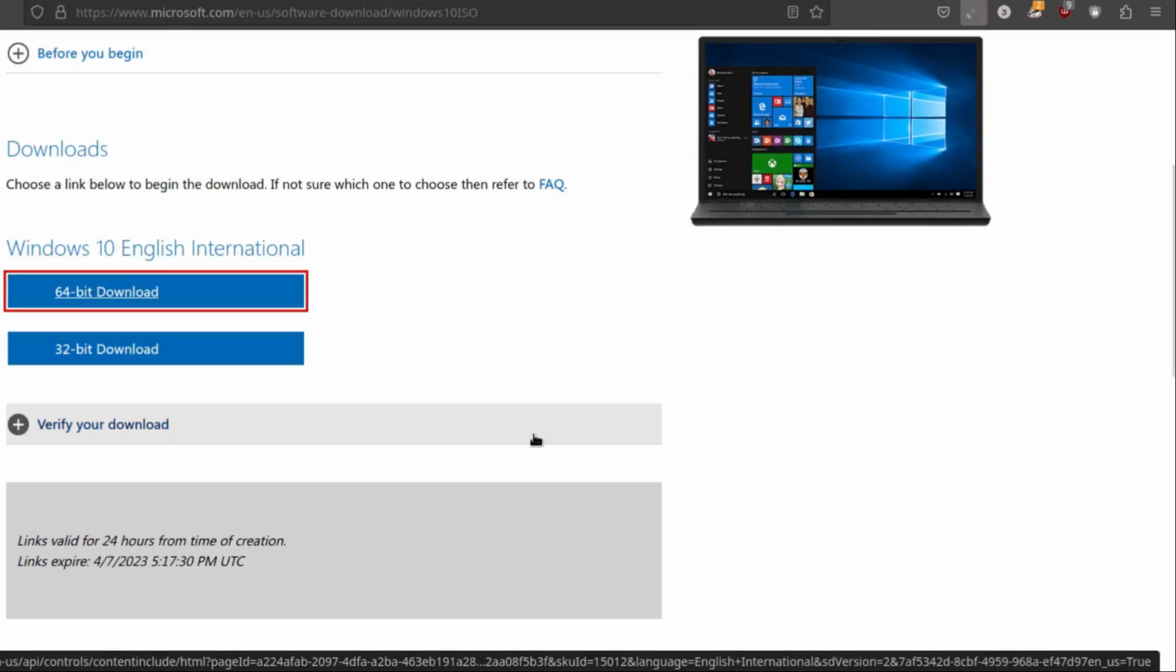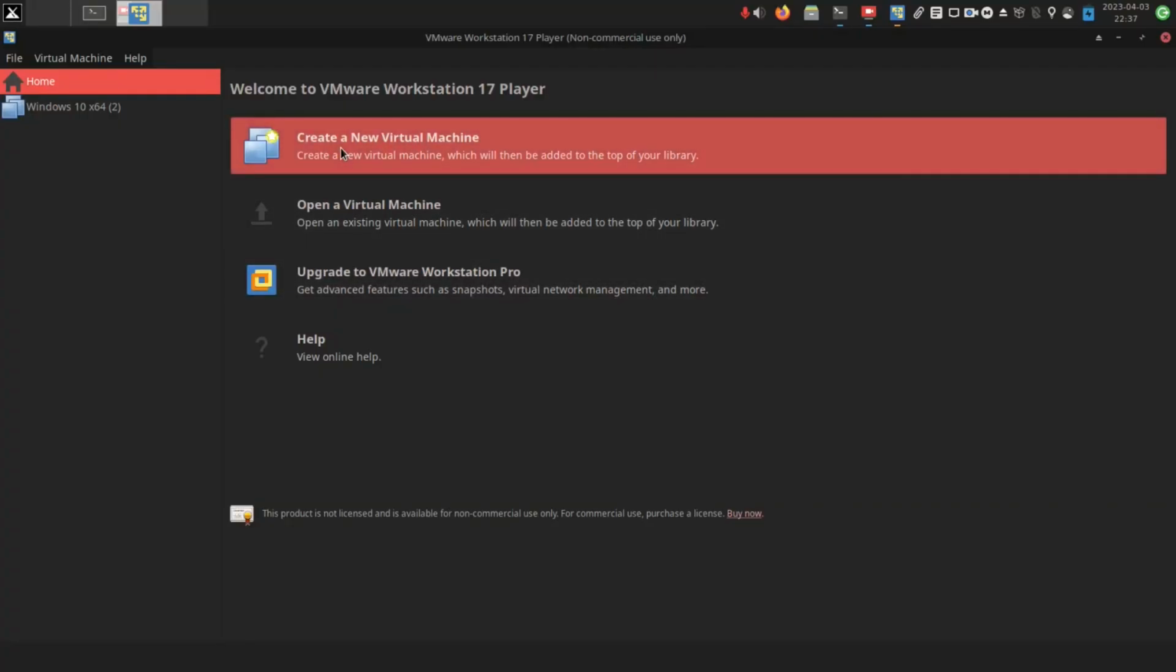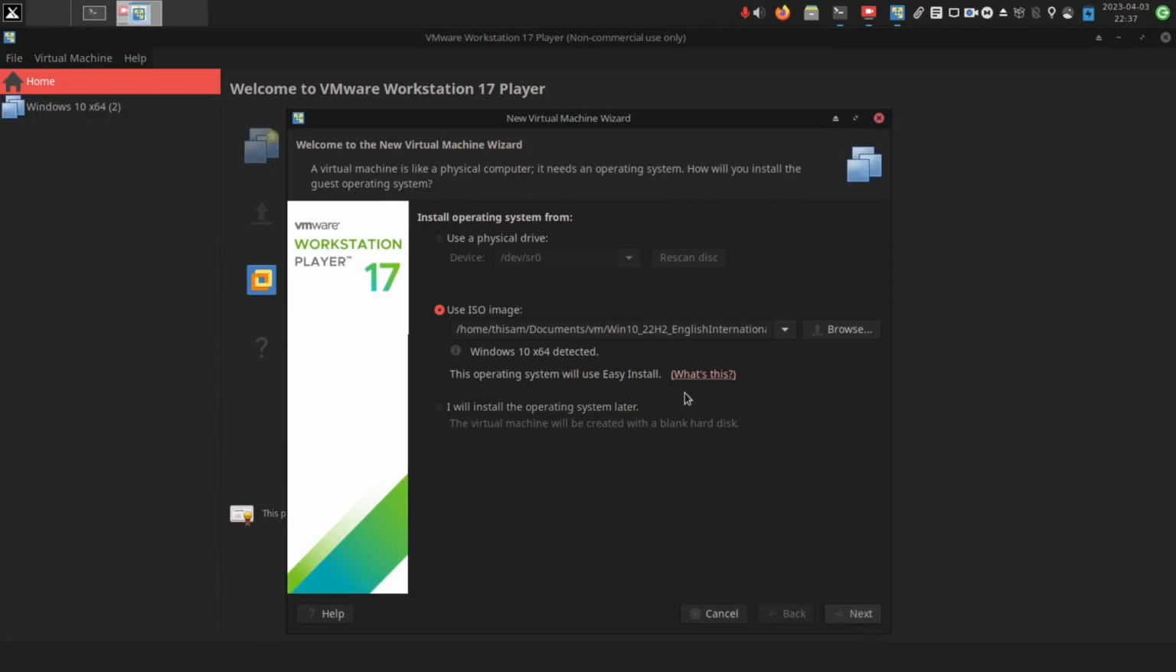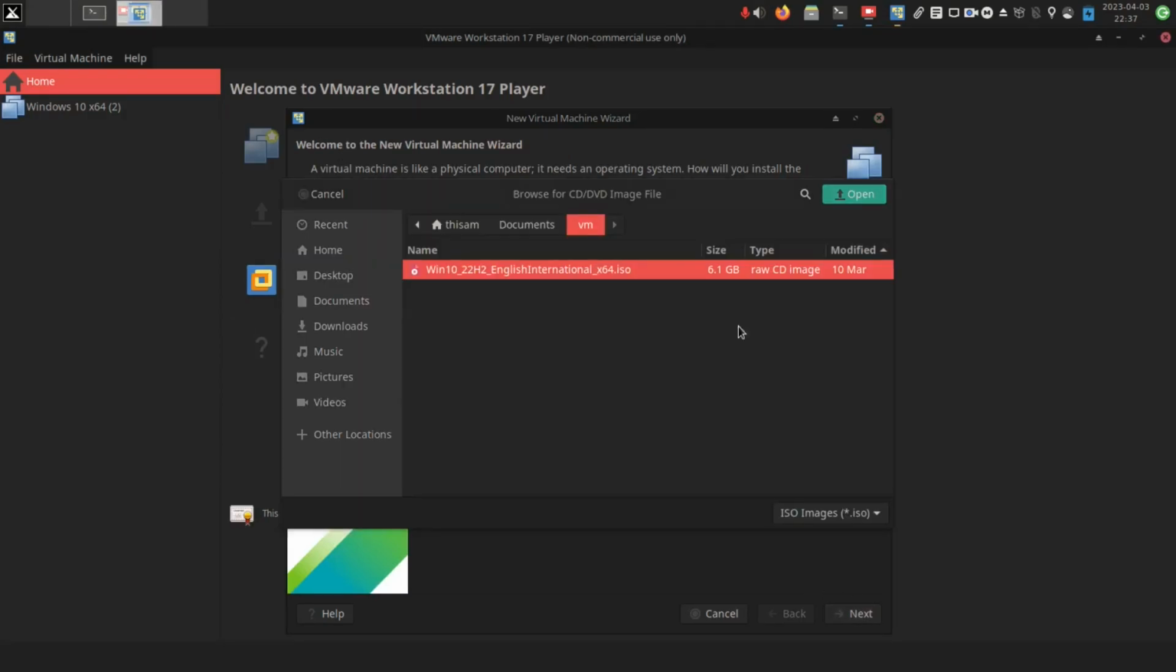Then open the VMware Player. Then click on Create a New Virtual Machine. The ISO image is chosen automatically, but if not, click on Browse and choose the ISO image file.